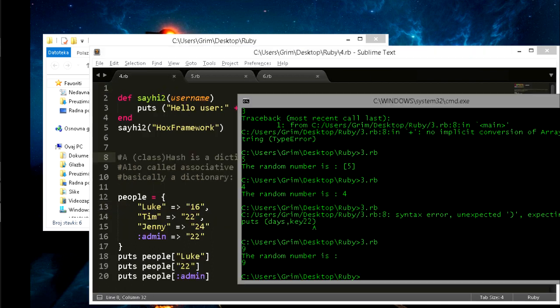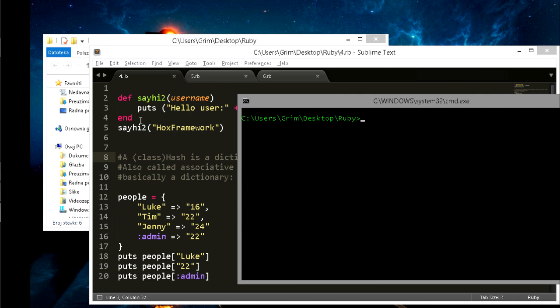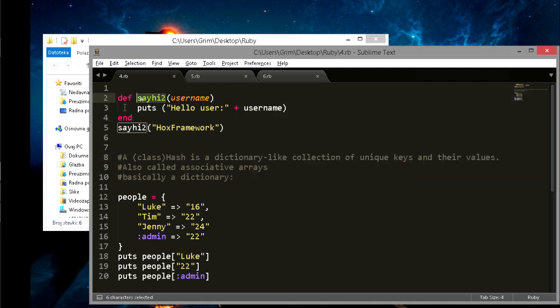All right, so let's go next. Fourth, let me clear this up. And here is an example of a function. Define say hi. Our function is called say hi for some reason.